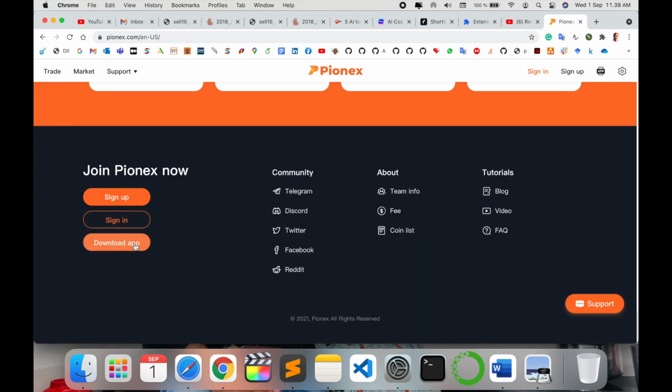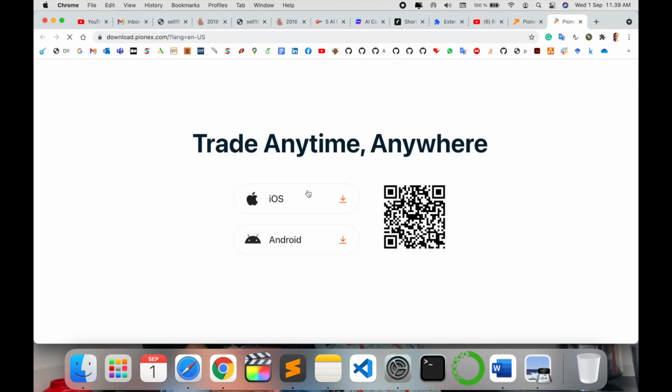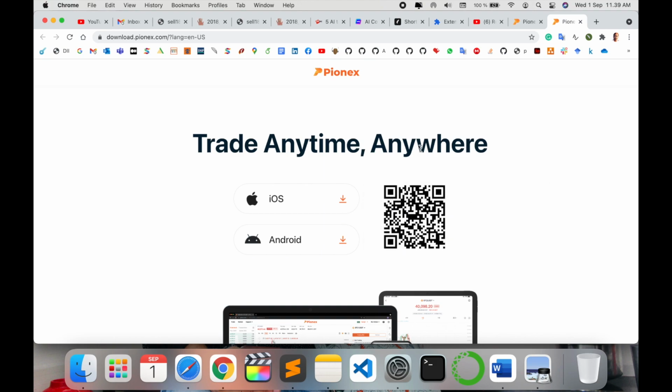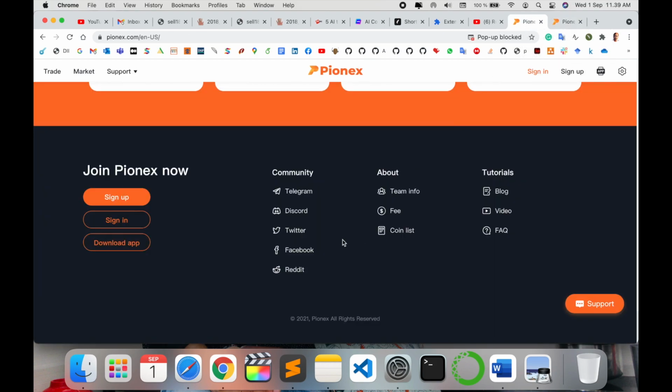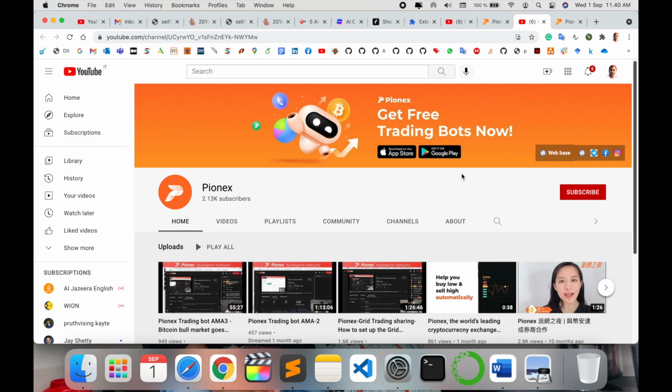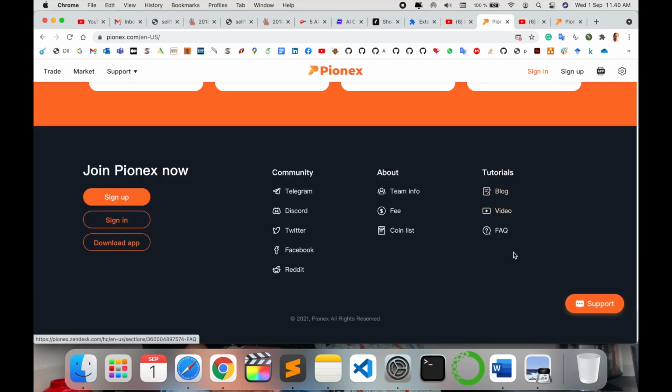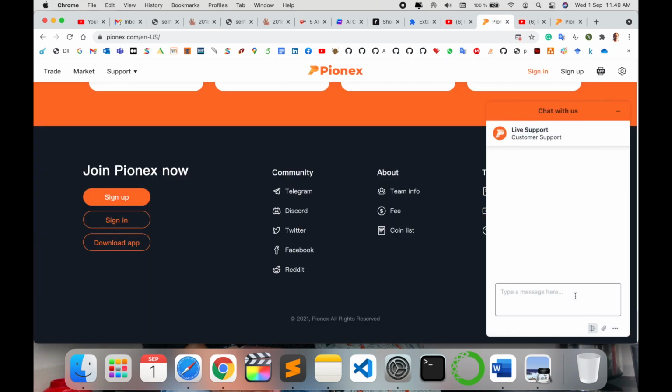A sign up application and a download application are also available here. As I mentioned, like iOS and Android, you just simply download this application, otherwise scan using your mobile camera and very easily reach that particular location. Several communication options are available. About us, tutorials, some blogs and videos are also available. Other YouTubers or the Pinex own website make some videos and provide you a very short point explanation. You can watch those videos. Otherwise, support options are also available here.